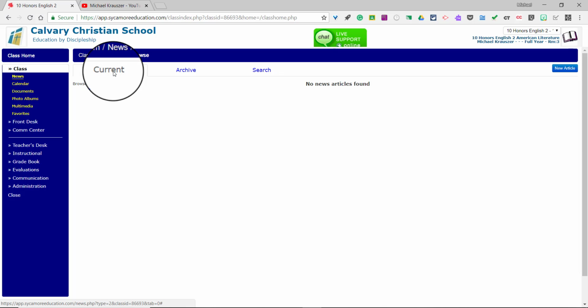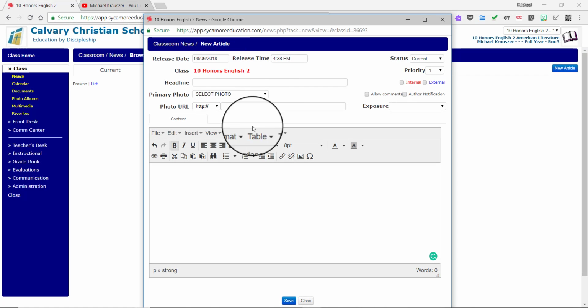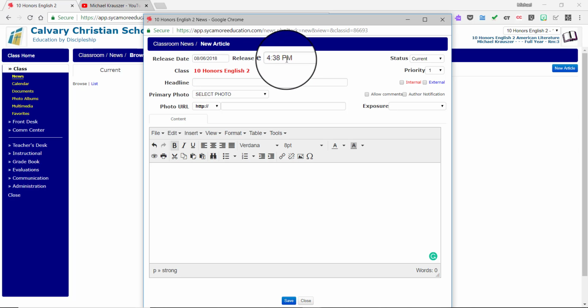But in order for you to get started by making your first article, you want to go to this right hand side on the current page and click New Article. It's this blue rectangular tab. Click on that and it'll open up a new tab here in which you'll see a release date. If you want it released immediately, then just keep it whatever it says right now. For me, it's August 6th, 4:38 p.m. That means as soon as I'm done, it's going to be posted.